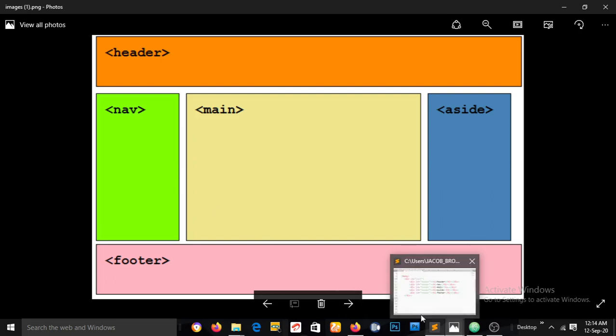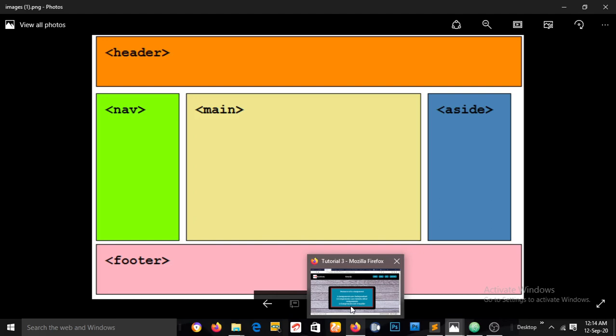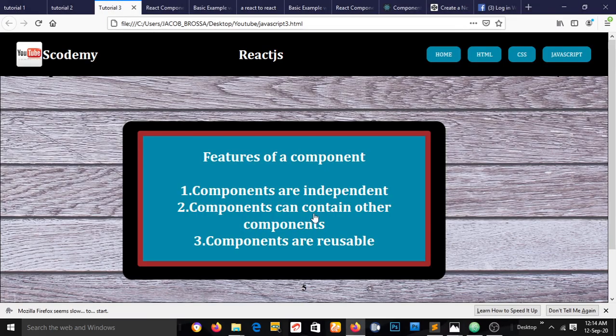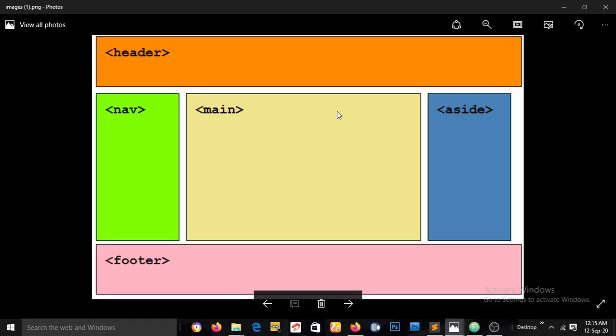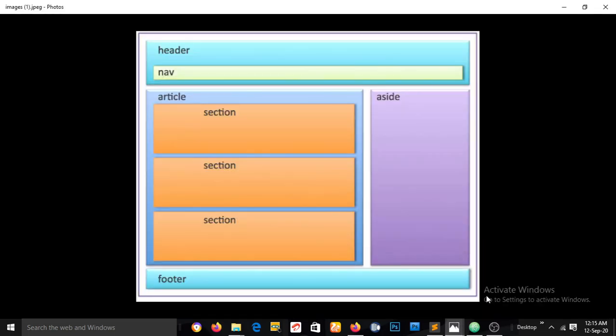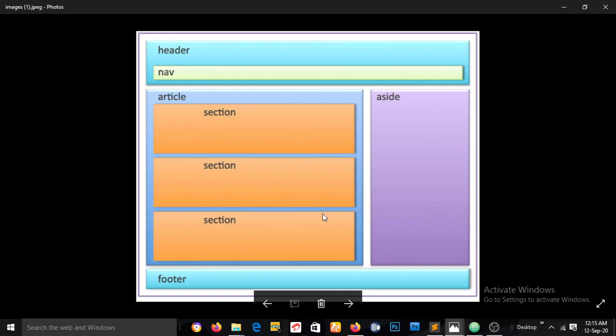Now, the next feature is that a component can actually contain other components. So here we have our section. Now this section, we could also decide to split it into probably section 1, section 2, and section 3. So those different sections, we can put them as our components. So you can see the article here is the main component and it is carrying other components called section. So a component can contain other components. So this is basically nesting in HTML.